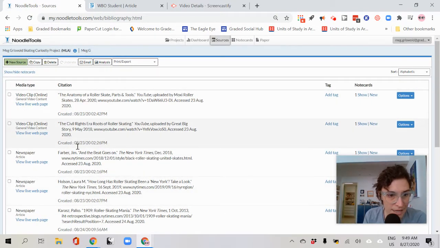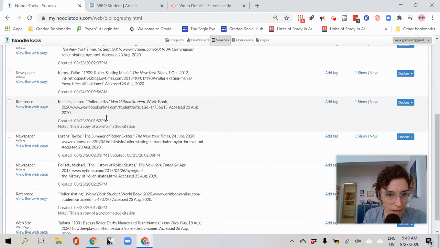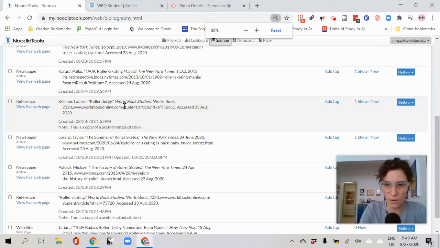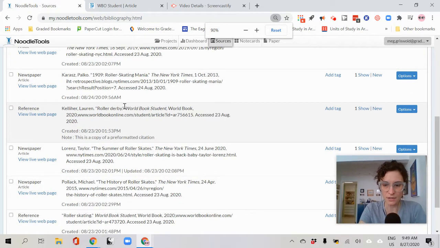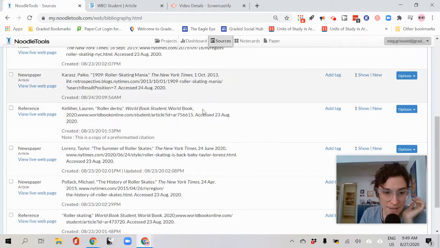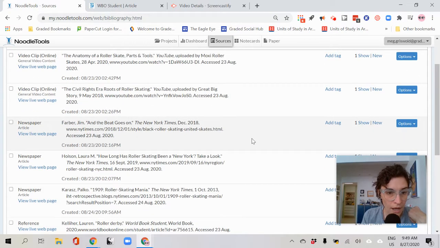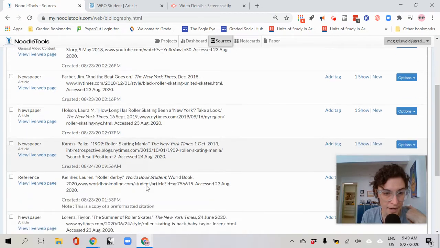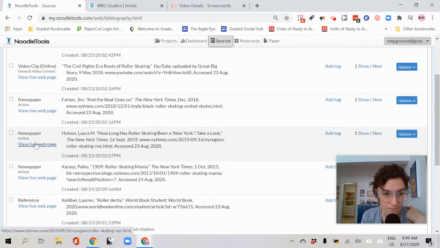Now, if you notice, this one, World Book, that was from the library website. That's not what I want to do. I'm going to make this a little bigger so you can see a little more clearly. I want something that I found. So I am going to pick how long has roller skating been a New York thing? Take a look, there's a word missing there. I'm going to choose this article here. Okay.